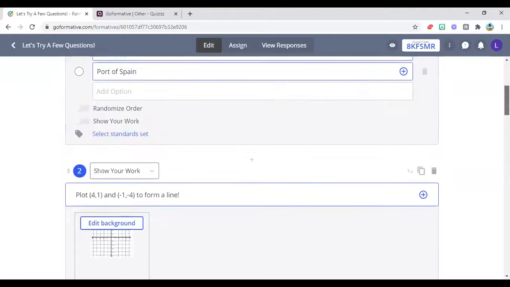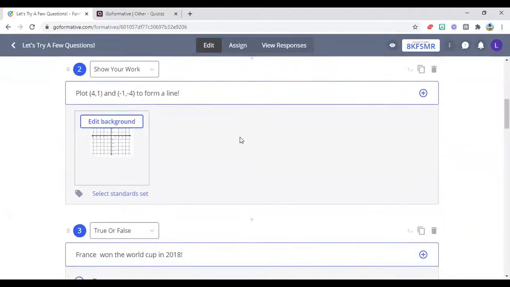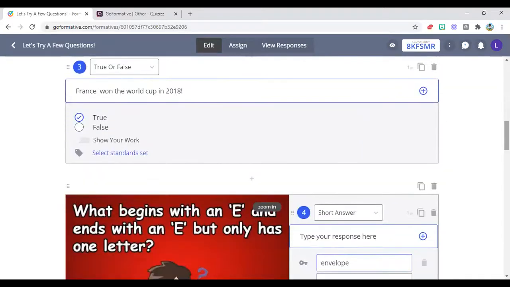So you have the multiple choice. You also have the ability to show your work, and show your work allows your students to do one of two things: write on a whiteboard, or they can actually snap a picture and upload. So in the test, you can either ask them to create work on a whiteboard, which is embedded right in the question, or it allows you to snap a picture. You have the standard true or false.